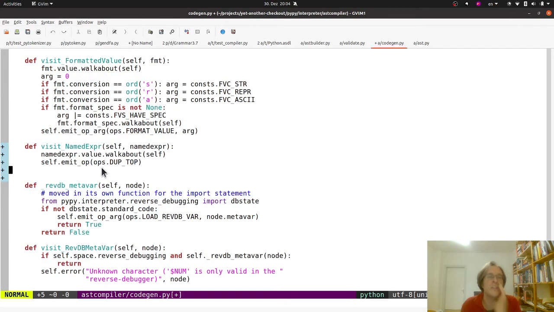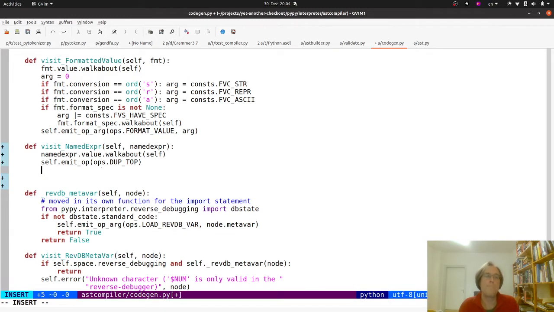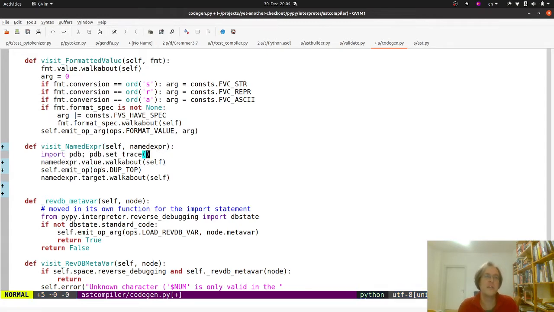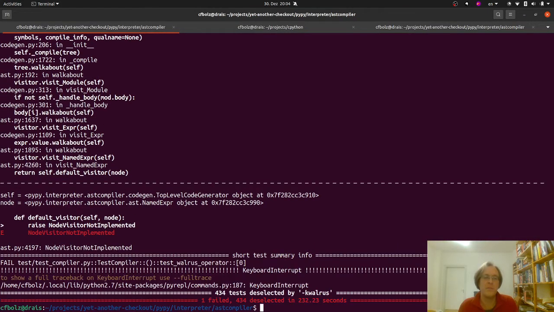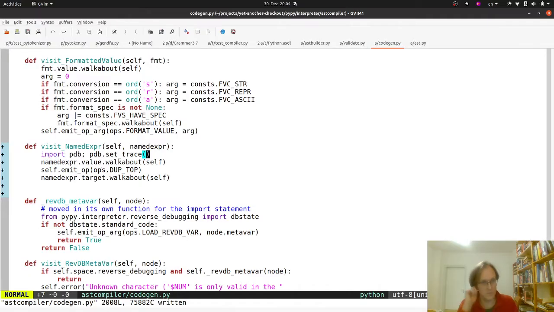I think maybe it's really just named expert.target.walkabout self. Right. Actually, let's step through that just for the fun of it. Yeah, that looks plausible. First we generate the bytecode for the right-hand side, then we emit a dup top, and then we generate the code for doing the actual assignment, and then we're done.